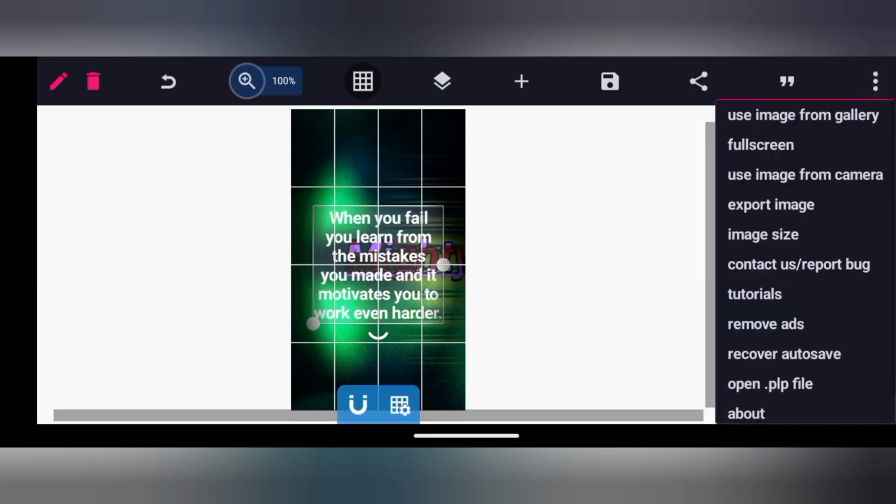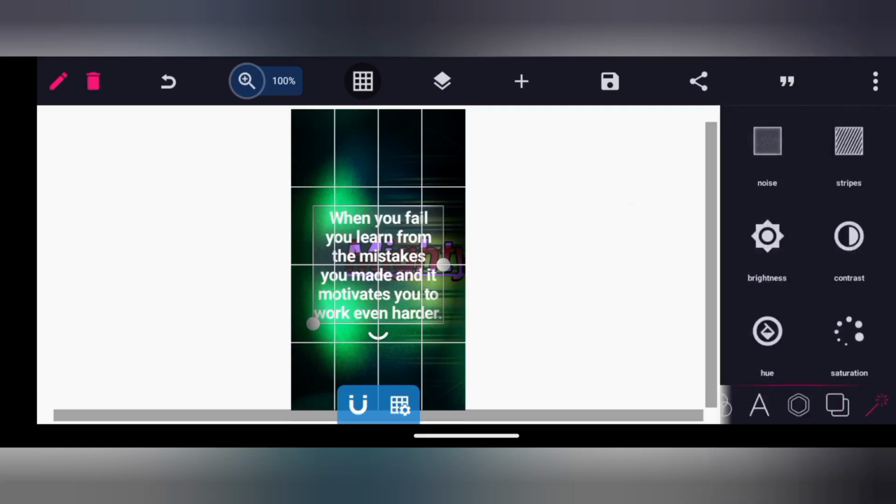And here you can increase this thing, use image from gallery, full screen, use image from camera, export images. You're trying to save your image. If you're not conversant using the other one, you can use this one. Then image size, how you want your image. For example, now somebody says I need A3 design or I need landscape design. You will now use here to set the design. That's what we do in terms of that.